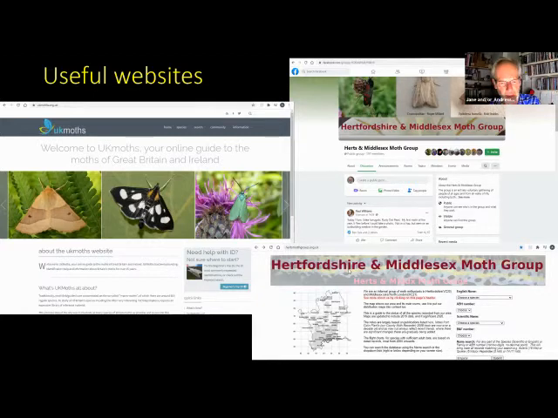Or if you don't know the name or you want to search for something broader, you can put in our old friends the Quakers, and it will bring up pictures of and information about all the Quaker species of moths which are found in Hertfordshire and Middlesex. So not surprisingly, I recommend that site.